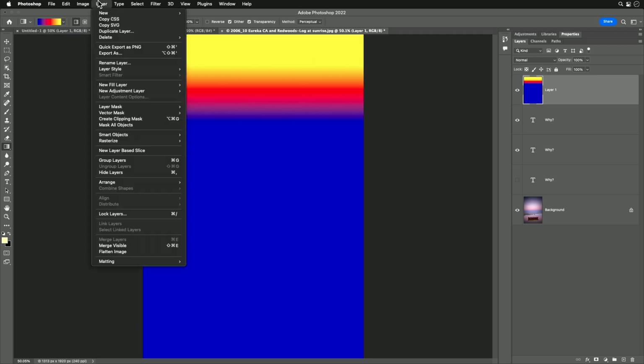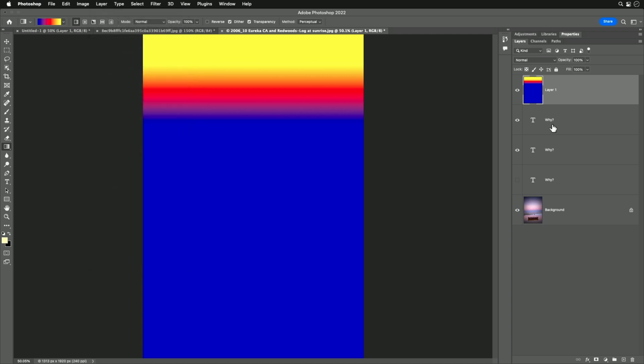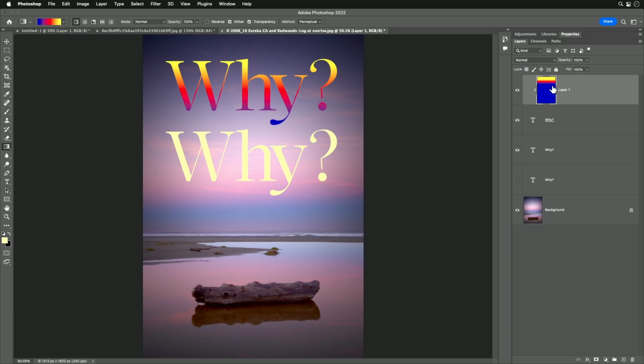I can either go up here to the Layer menu and choose Create Clipping Mask, or what I do more commonly to accomplish the same thing is to hold down the Option key, Alt key in Windows, and click on the line that divides two layers. It does the exact same thing. It takes the layer you're currently working on and clips it to the layer directly below. So wherever this layer is empty, this layer above will not show up. Well, that's one way I could get a gradient inside of text.